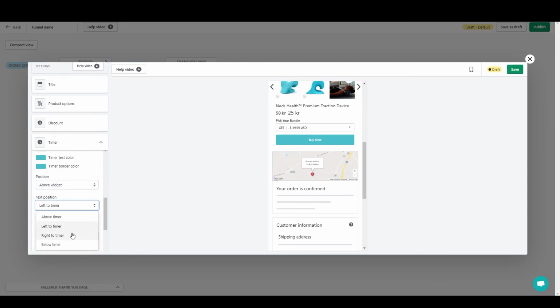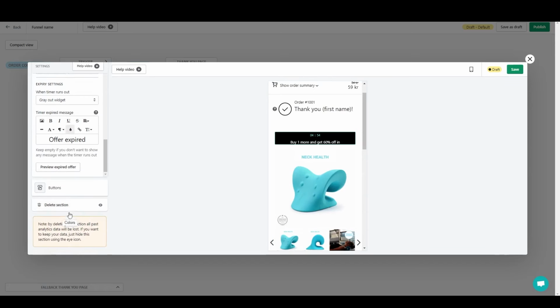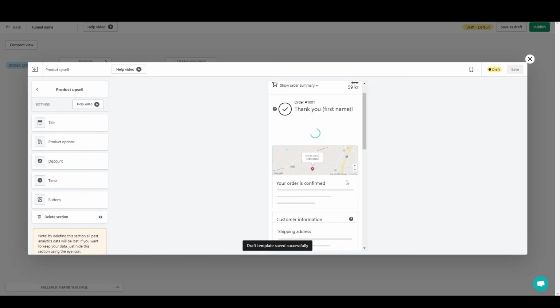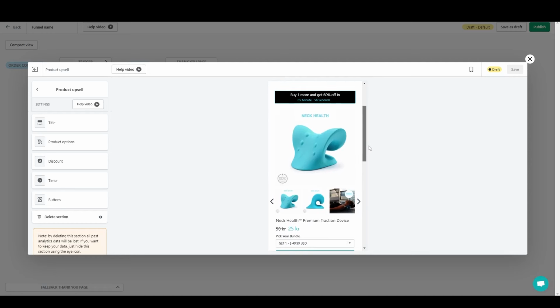And then we have this right time below timer, I believe. No, this should be above timer. Yeah, that will look much better. And after that, guys, after you're done with it, you click save. And let me just show you what's the final, so yeah, this is basically how it's going to look like.